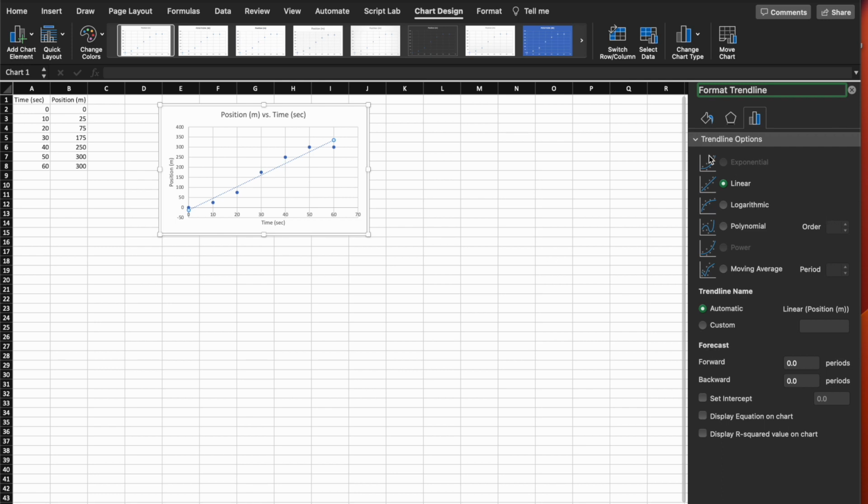We are going to click on this little bar graph icon, which brings up trend line options. Excel has already chosen linear. Depending on our data, we could choose one of the others. Given our position time data, linear would be the best option for trend line.